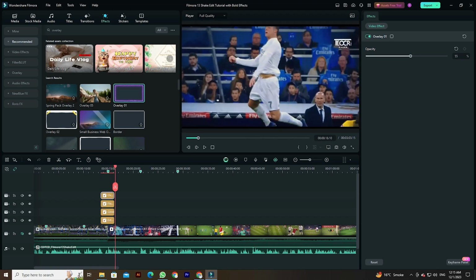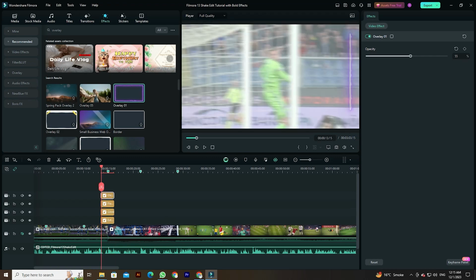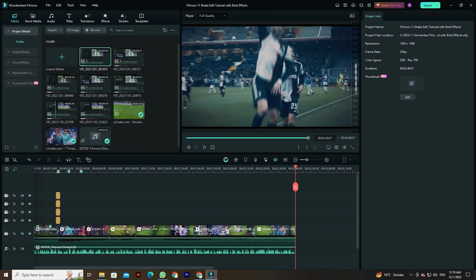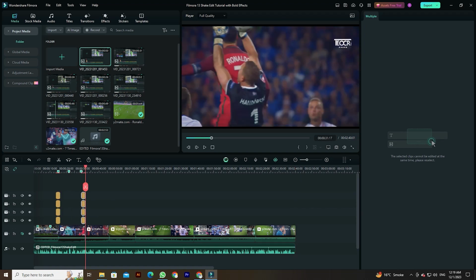Okay guys, our edit's done. Here's the result. This is a quick tutorial on how to create a super cool shake edit inside Filmora 13. It's easy to create, and you can add text and more effects to improve your edit quality.